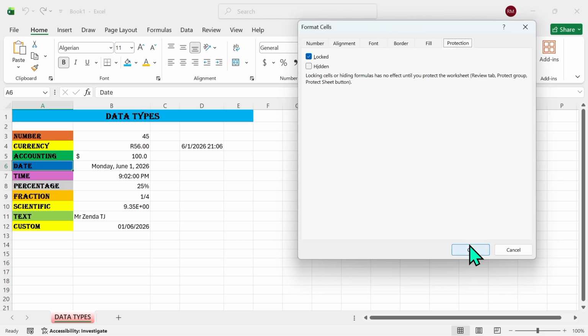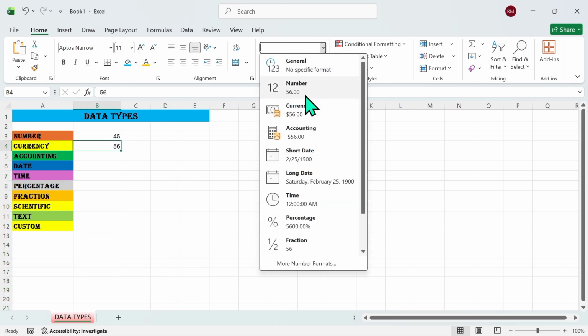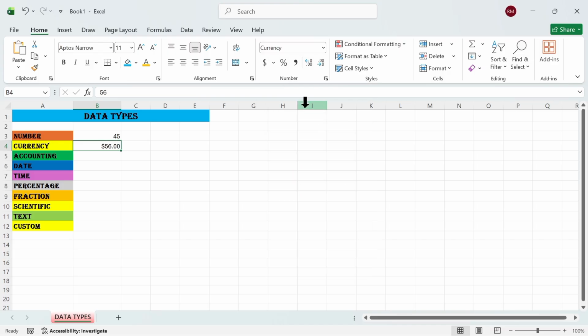Now the next thing, we have currency. This is money. So after inserting 45, 56 there, you want to make sure that this cell or this cell range, the column that you have selected there, everything that will come in that column will be currency. So you can go and select currency, and you can see that it's converted to currency.